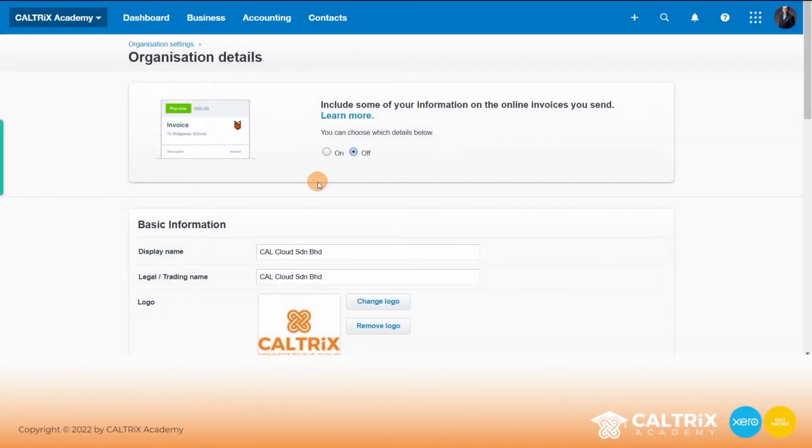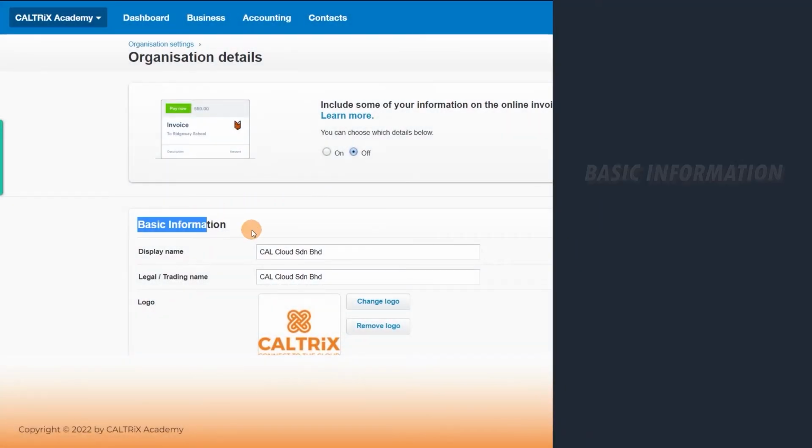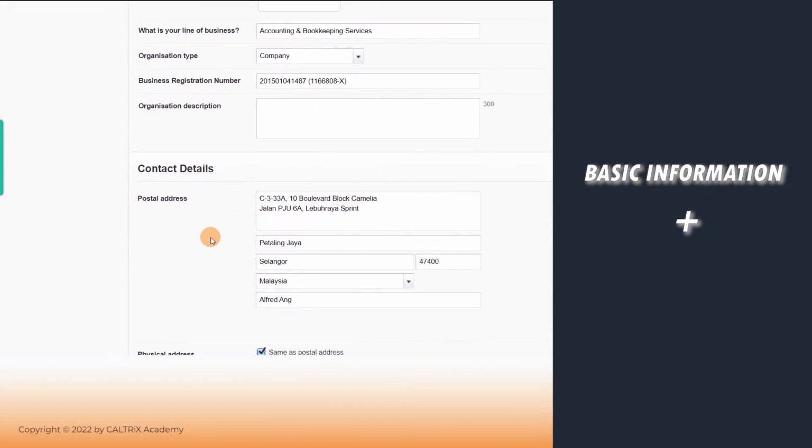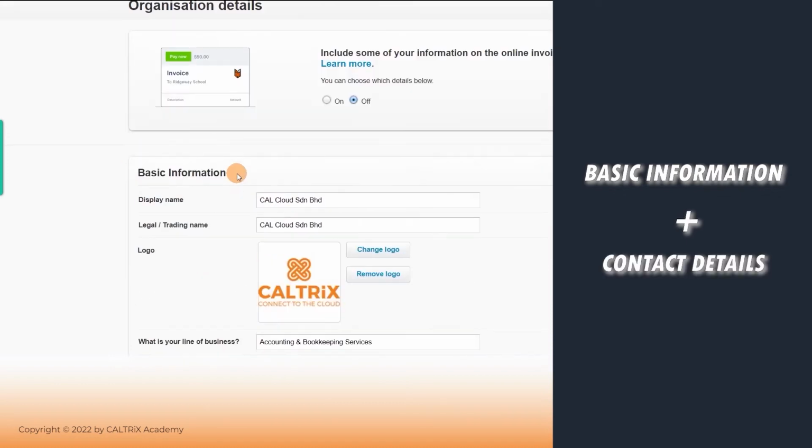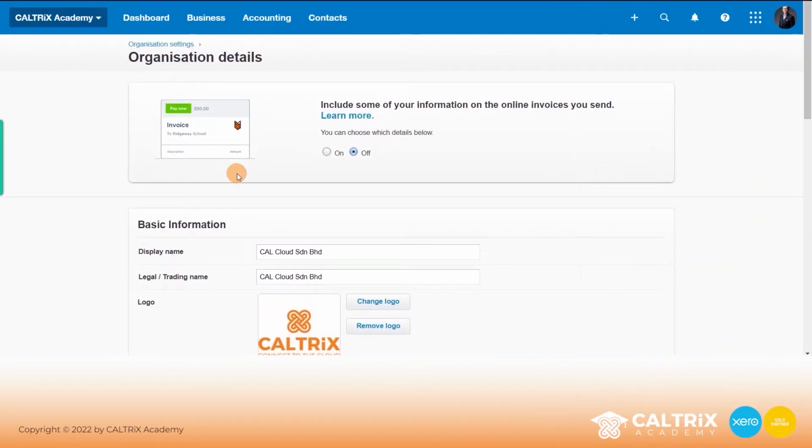For these organization details, you just need to include your basic information as well as your contact details. To keep things short and simple, I've already included all the necessary information for your reference. So let's start off with the display name and legal trading name. If you want to have something different like this CALTRiX Academy, which is not your legal or trading name, you actually can just put under here.